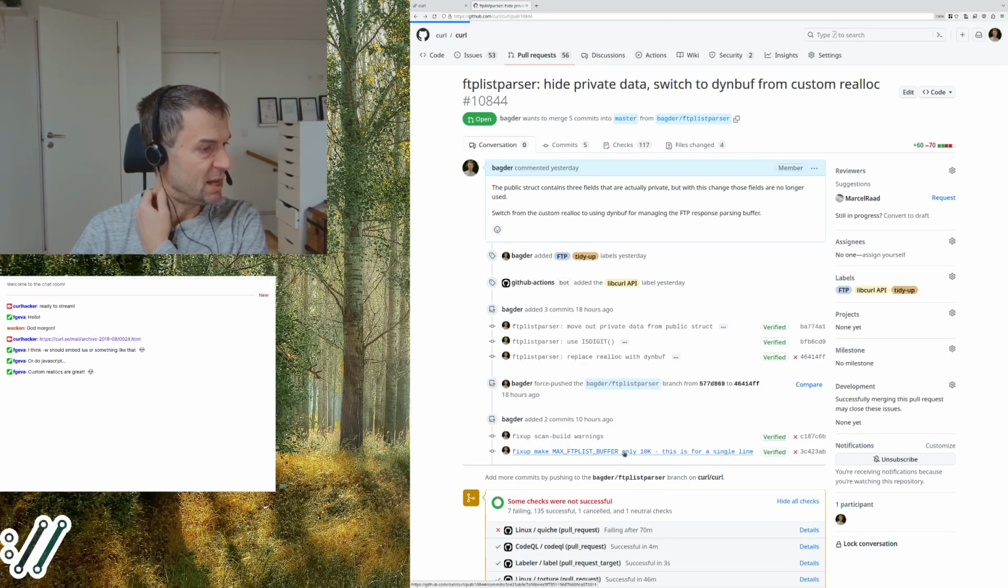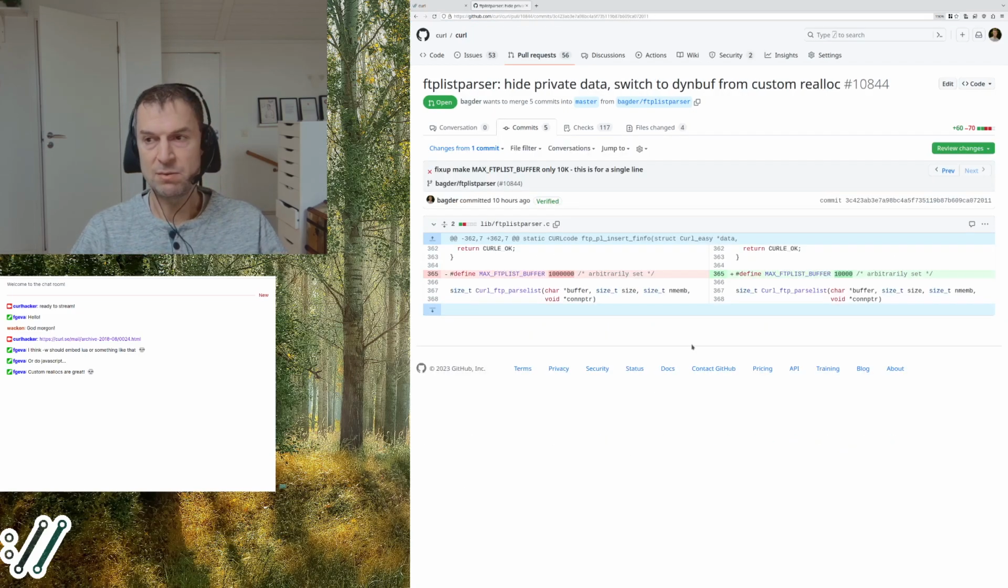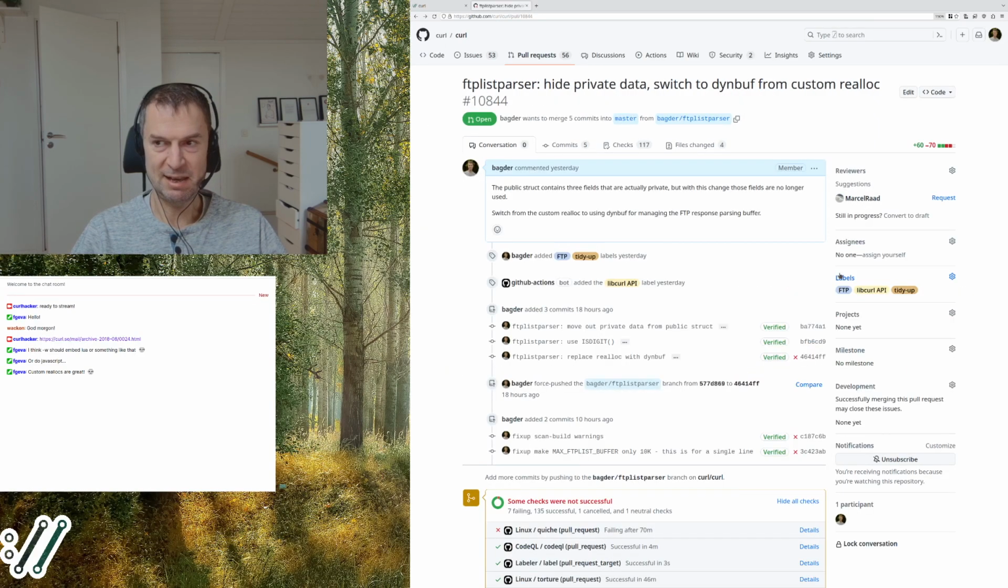And last night I also made sure of something. This now creates a dynbuf per line of entry in the directory listing, so it just adds all the bytes one by one to the buffer. And we only allow the buffer up to 10K now. So each directory listing line in the FTP directory listing can only be 10K, and if it's bigger, this will return an error. Because if a single line is bigger than 10K, it's suspicious and probably something went really wrong.